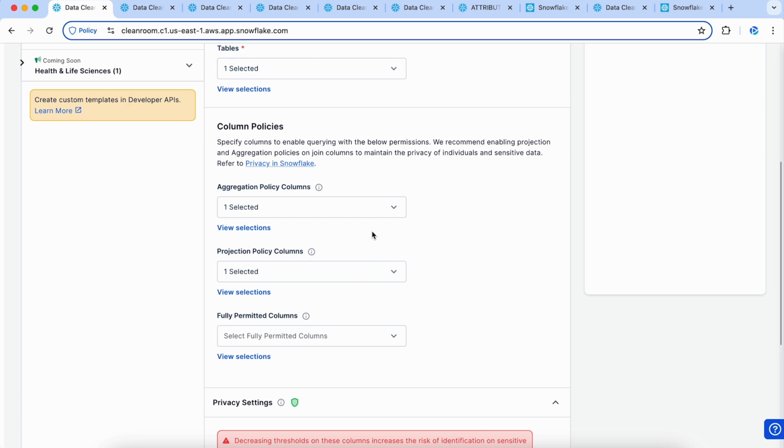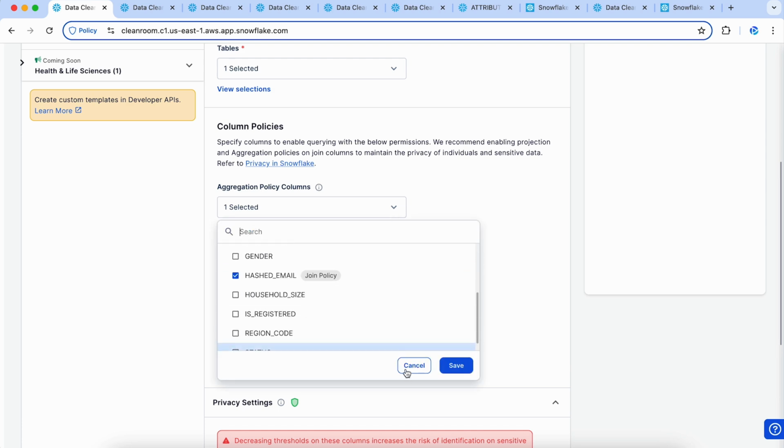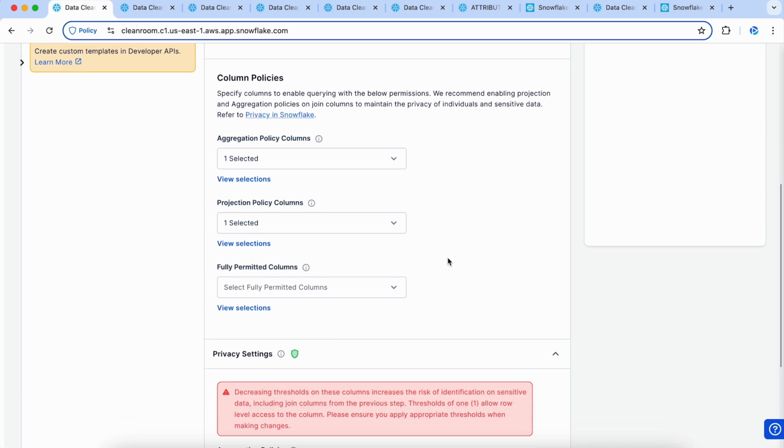Aggregation is basically which of the columns I allow for an aggregation function, so you can set those certain columns as such. Projection policy is which columns I want to allow a select star by. If the projection policy exists for that specific column and I pick another column when I write my query, which I'll do momentarily, then that query will fail if there's not a projection policy set against it. Or you can just say these columns are fully permitted in the data set.